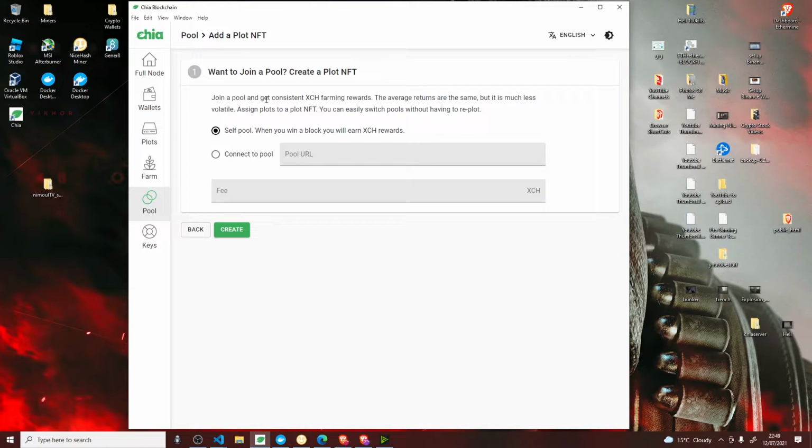So you've got here: join a pool and get consistent XCH farming rewards. The average returns are the same, but much less volatile. Assign plots to a plot NFT. You can easily switch pools without having to replot. So that's pretty cool. You pick a pool, you set up your NFT and then assign the plots to it, and then if you want to later on, you can pick a different pool. And it's as simple as that.